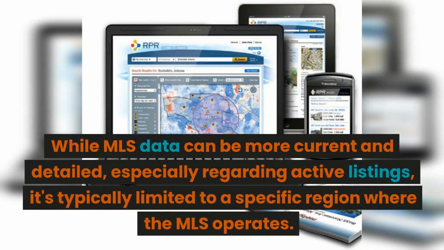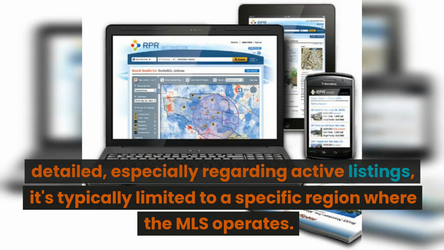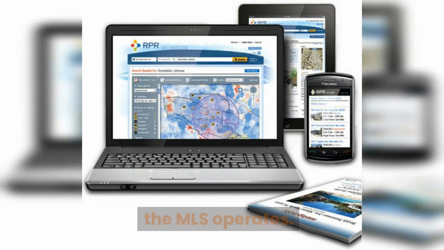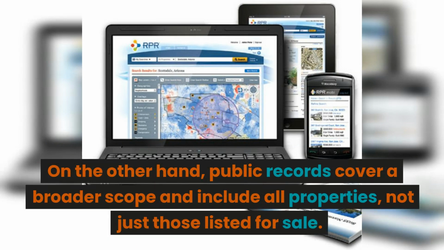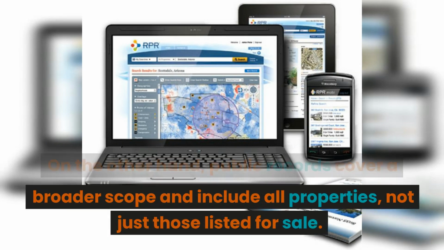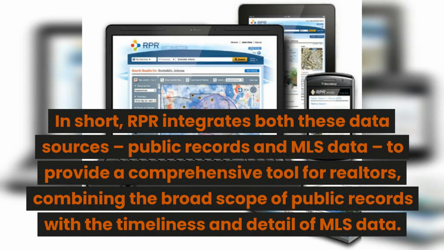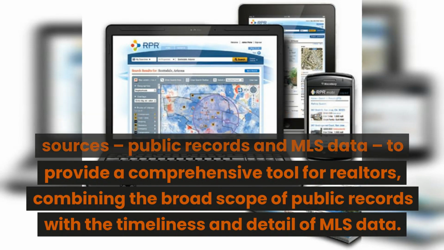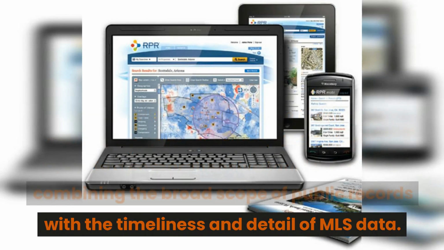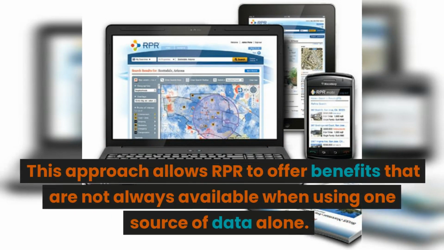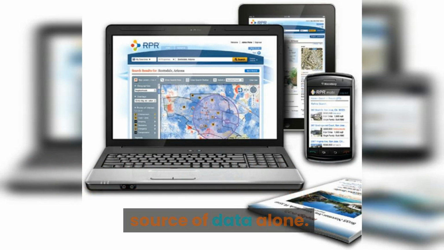While MLS data can be more current and detailed, especially regarding active listings, it's typically limited to a specific region where the MLS operates. On the other hand, public records cover a broader scope and include all properties, not just those listed for sale. In short, RPR integrates both these data sources, public records and MLS data, to provide a comprehensive tool for realtors, combining the broad scope of public records with the timeliness and detail of MLS data. This approach allows RPR to offer benefits that are not always available when using one source of data alone.